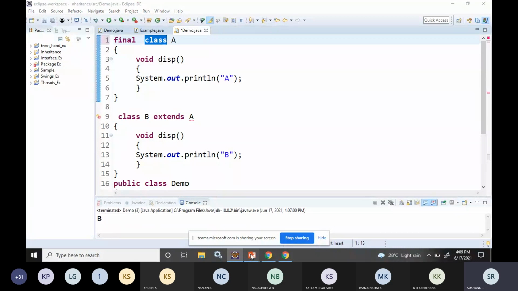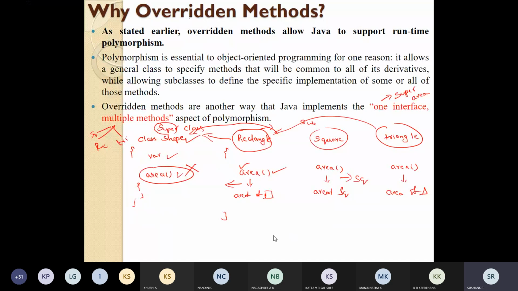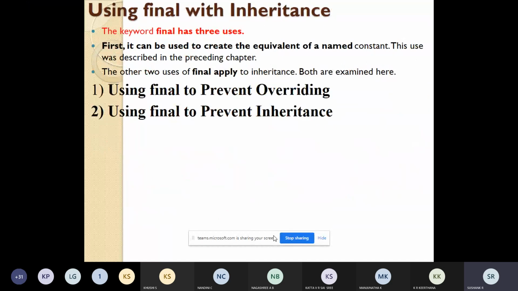This is very important. The final keyword has three uses. If you use it for a variable, you cannot change the value of that variable. If you use it for a function, that function cannot be overridden. And if you use it for a class, that class cannot be inherited. These are simple examples to demonstrate preventing overriding, preventing inheritance, and preventing the changing of a value.